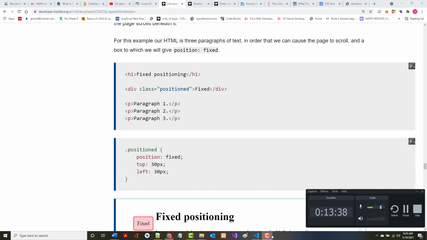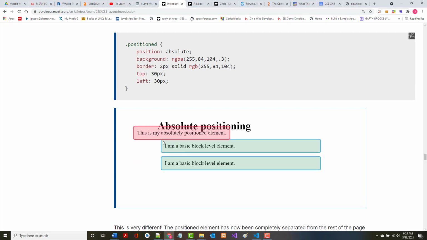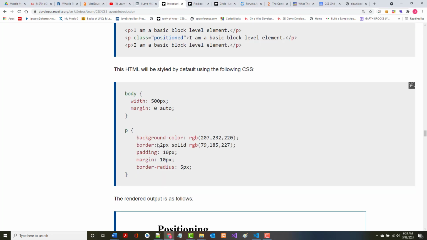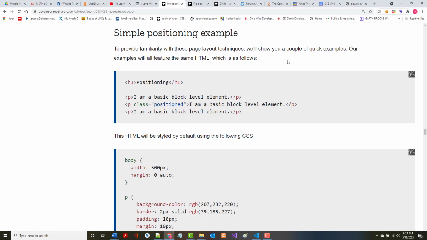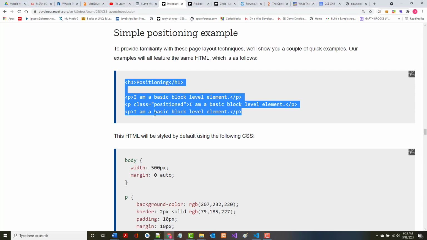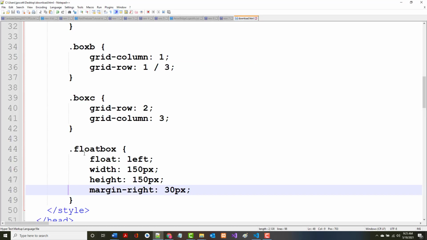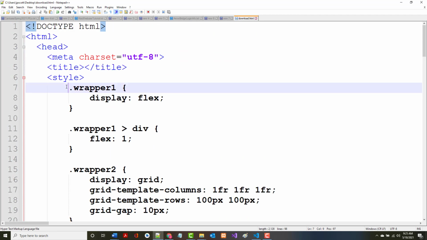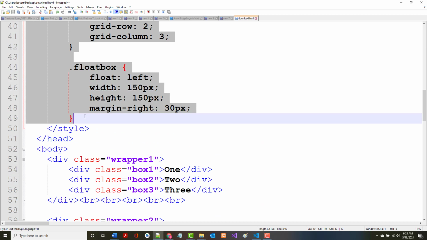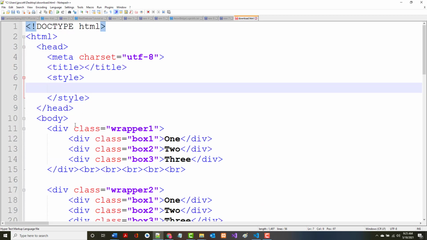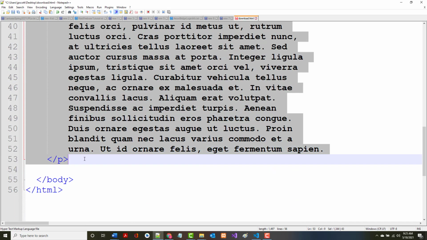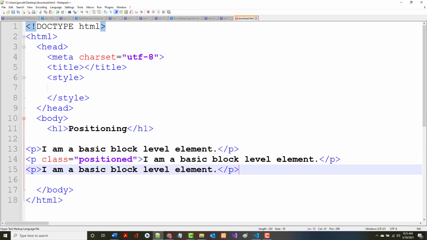So we are at 13 minutes right now. And what I'm going to do, it says, let's show you a couple of quick examples. Our examples will all feature the same HTML, which is as follows. All right, so I'm going to just grab that. It's time now, I believe, since we're moving into something else, to remove the flex and the grid that we put in. I'm going to remove everything from our body and just put in this.